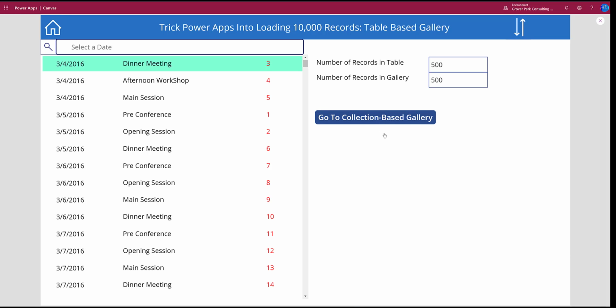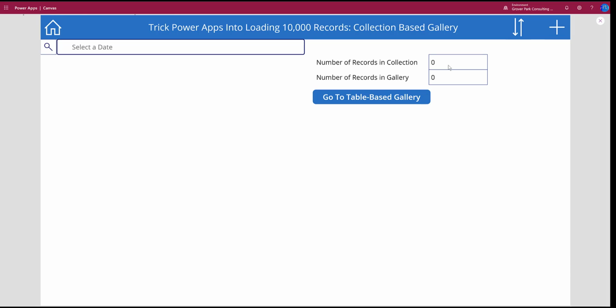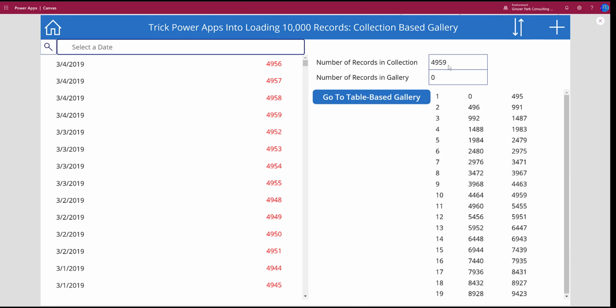However, I've set up my trick, and you can see that it loaded 9,414 records. All of a sudden, it went away and is reloading the collection and reloading the gallery. What happened there is that the method I used to invoke this collection is the visible event of this particular screen. So whenever this screen becomes visible, it dumps all the records in the current collection, goes back to the data source, and rebuilds the collection with all the records.